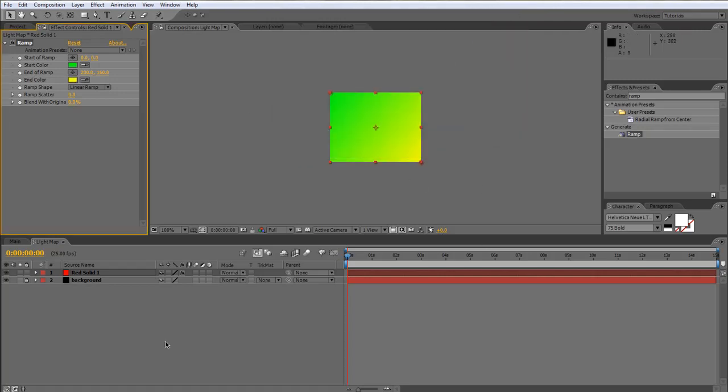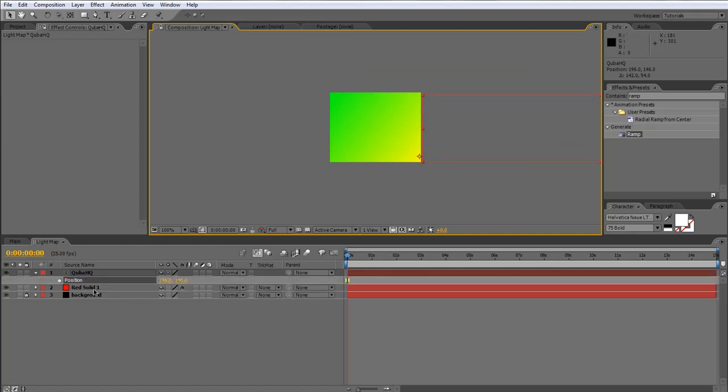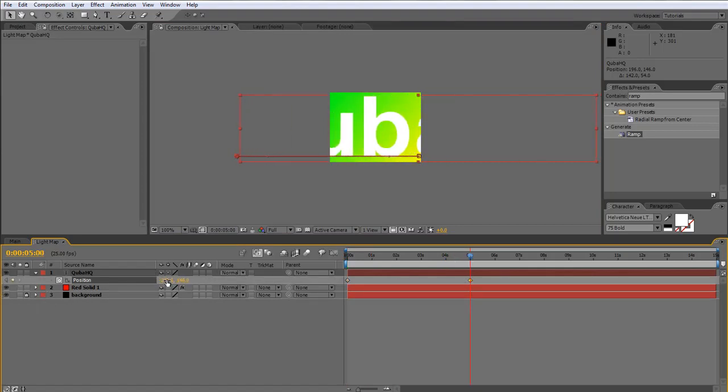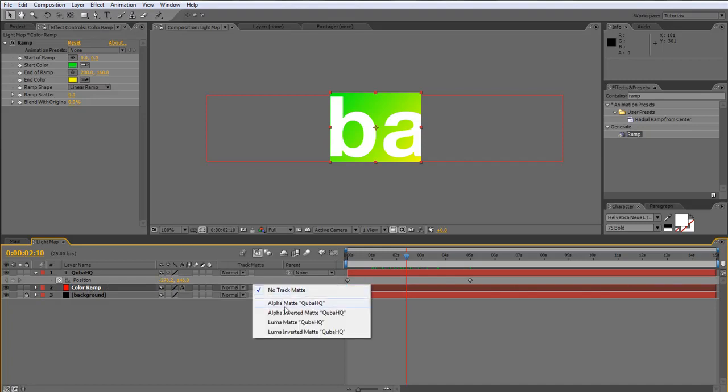To make it a bit more interesting, we can add some text on top. So I'm just gonna type the typical QubaHQ in here, move it to the right and animate it through. So position keyframe, click on it, and let's say within 5 seconds it should scroll entirely through. Okay, we have it scrolling, and then we can set our red solid, which is right now a color ramp, to be alpha matted by this text.